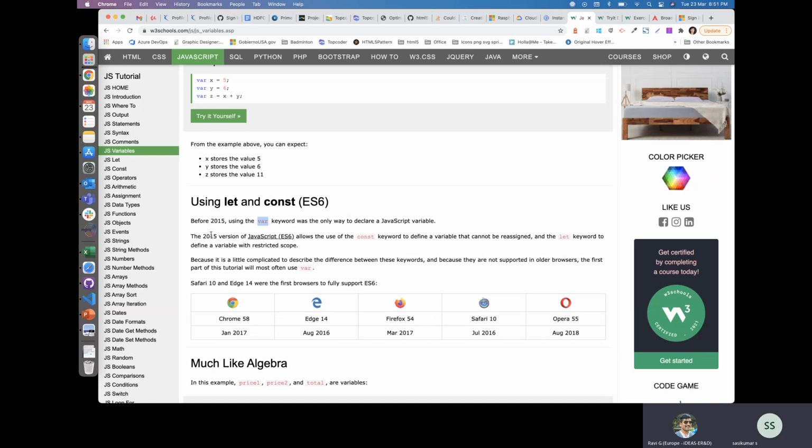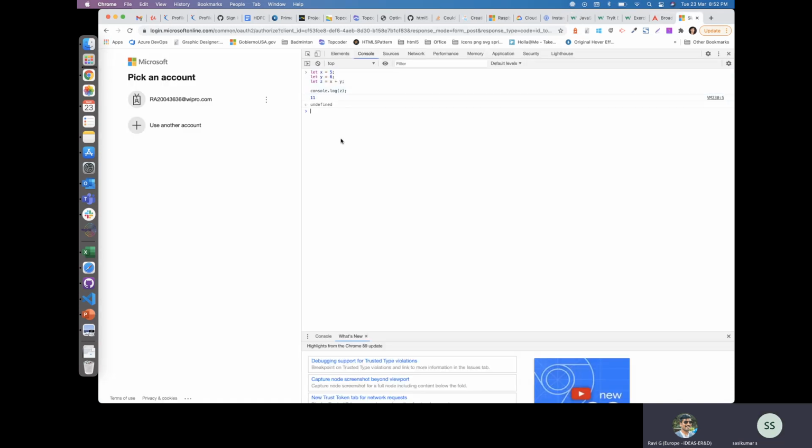Now the 2015 version of JavaScript, ES6, allows the use of the const keyword to define a variable that cannot be reassigned. You just see this sentence, which means const means constant. You cannot change the value. So static, say for example. Now I am going to change this to const, and let is there in ES6. Now again I am going to assign.